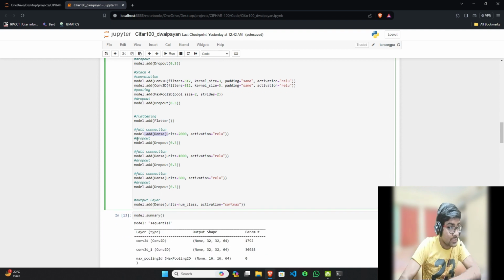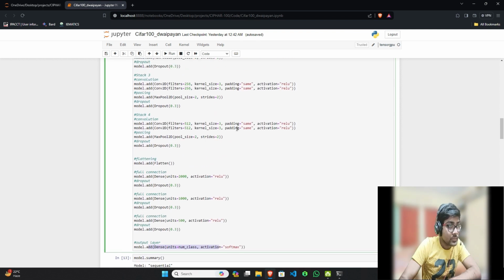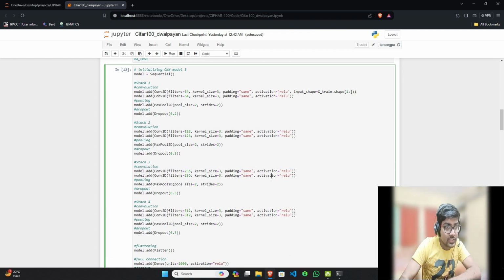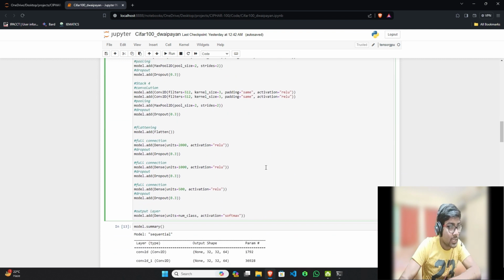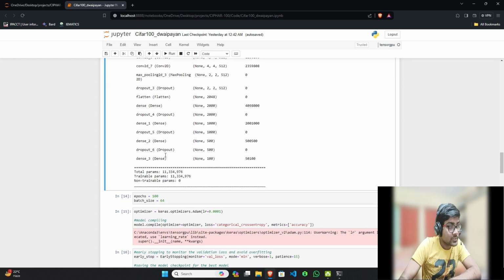So we have dense layers. There are, I think, one, two, three dense layers. And finally the output layer. We have used an activation function in each layer. These are ReLUs, and I think in the last we have used an activation of softmax. So this is the model summary actually. These are the total number of parameters, and all of them are trainable parameters.